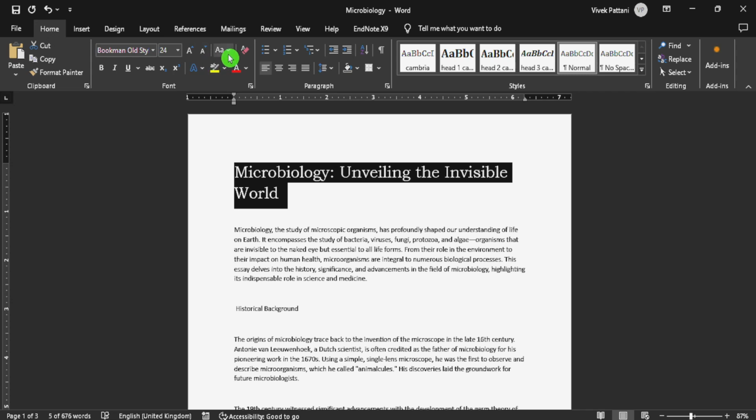Next function is basically the change case function. By using this function, you have few options which are given here. First one is the sentence case. Let's click on sentence case. As you can see, it's already in the sentence case.